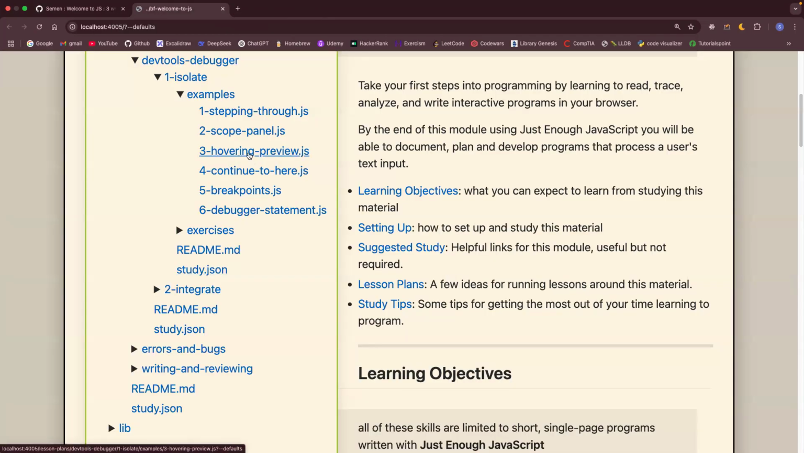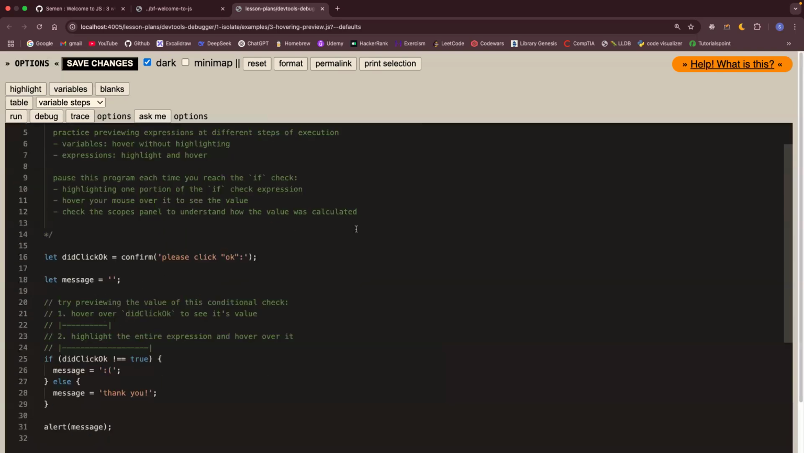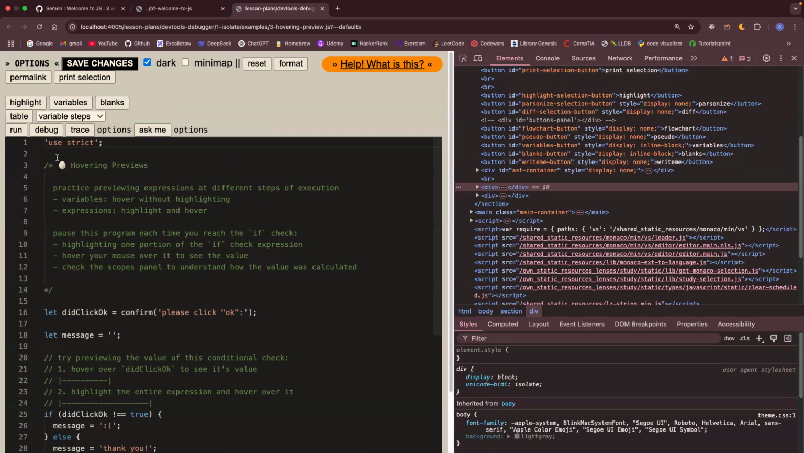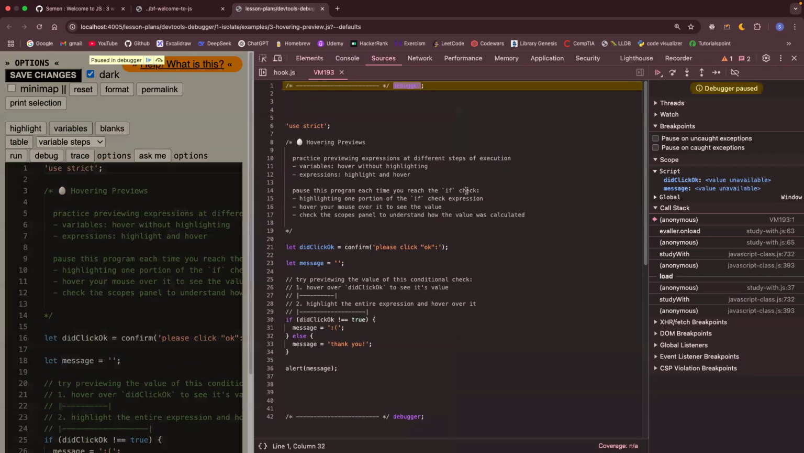Okay, we are hovering preview. So hover preview, what is hover preview? Also, you can read this stuff here. What I'm going to do is open my DevTools, and I can debug directly. So what is hover? What do I mean by hover?